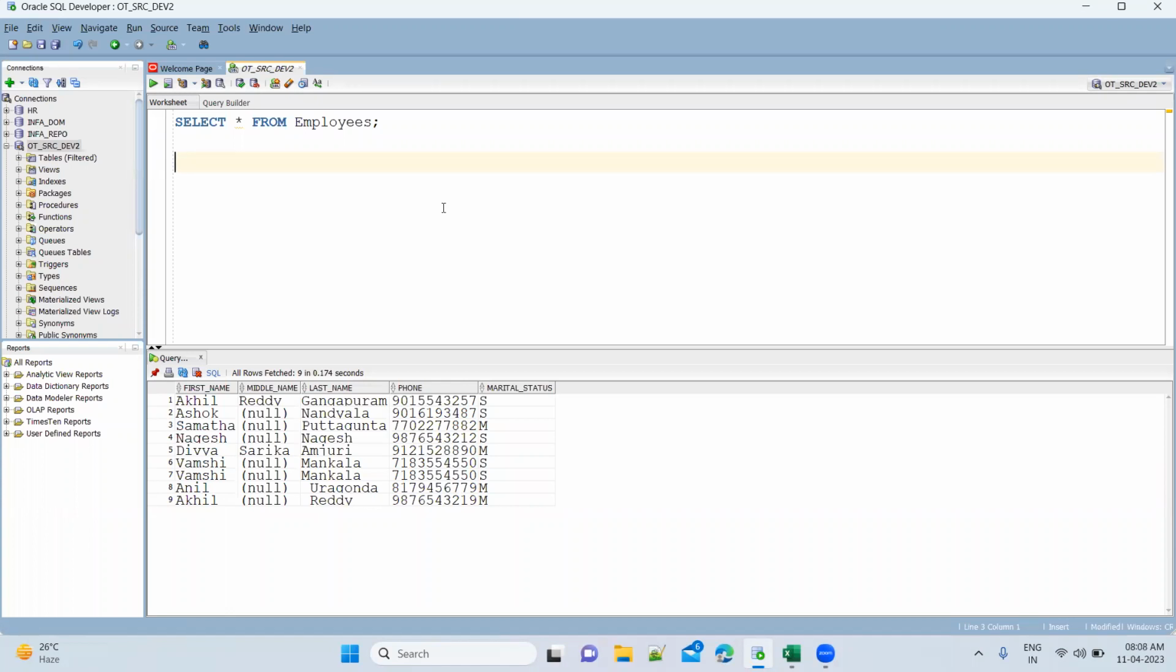Today we learned some of the DML also. I think we learned yesterday about inserting. Now let's see how we can update the data and delete the data from a table. Okay.